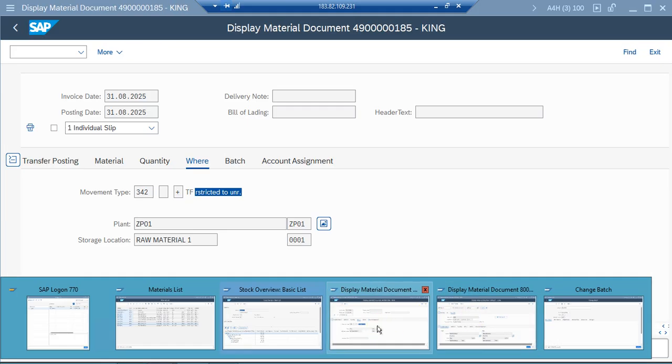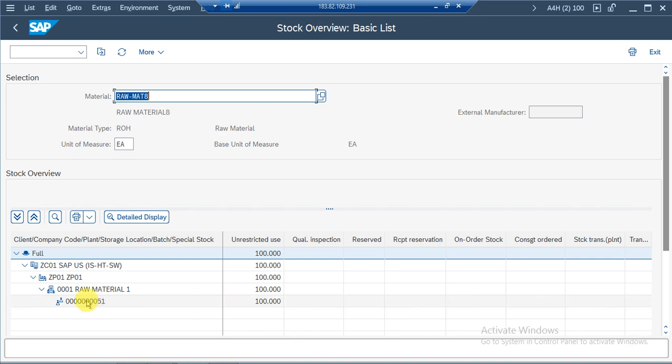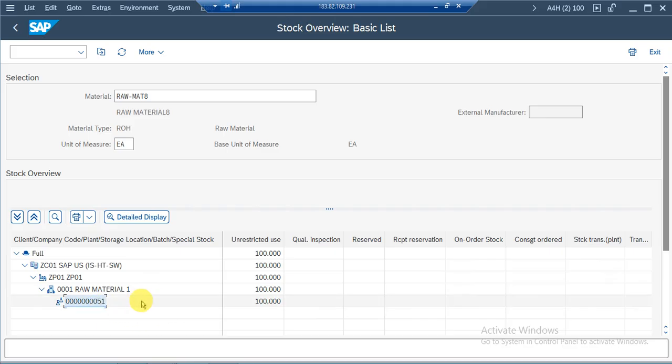Let me go to here. Click on execute. See, now it is not showing the batch here. It is showing only 51. Why? Because that 48 batch we updated as restricted.